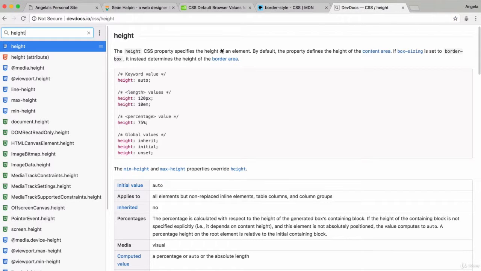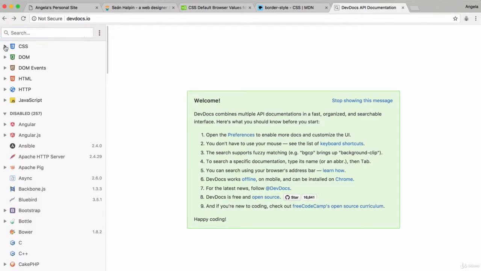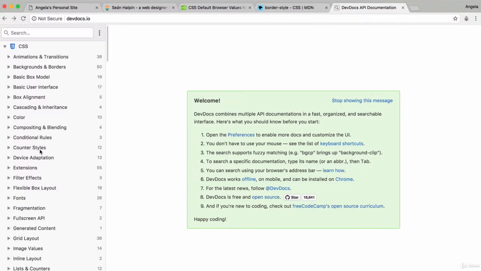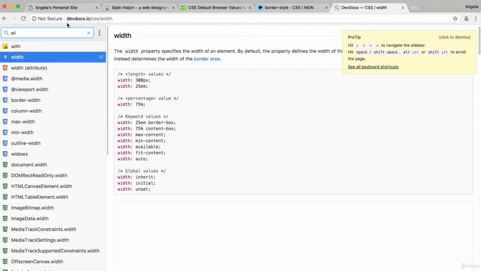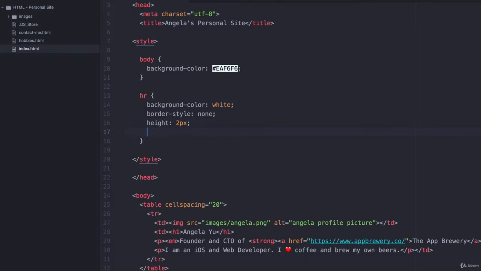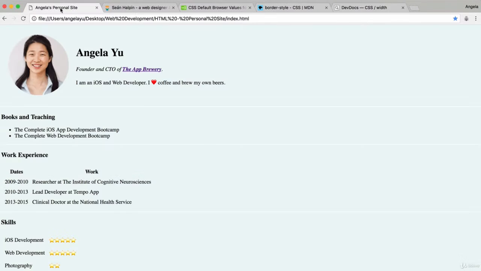Now, if you go into DevDocs and you go to the CSS section, then you can look at all of these subsections of how you can change the appearance of any element. So one of the things that you can change, in addition to the height, is actually the width of your element. So we can go and say the width of our horizontal rule should only ever be 100 pixels. And we hit save and we refresh, then you see that this is 100 pixels wide.